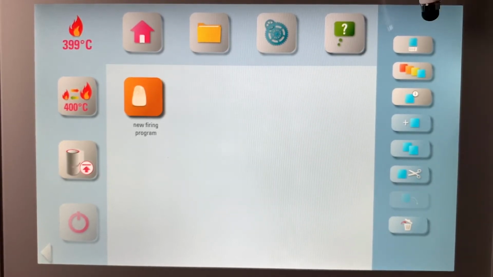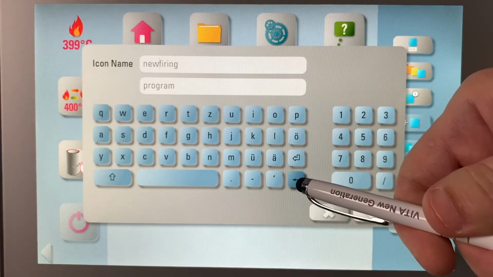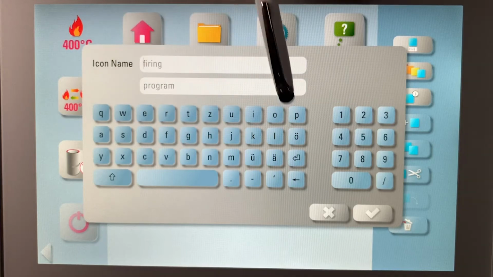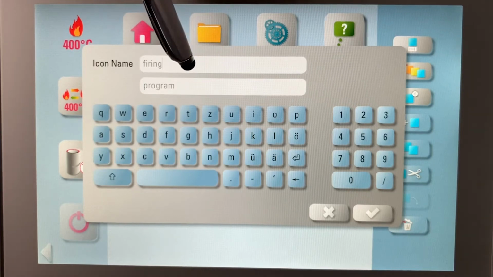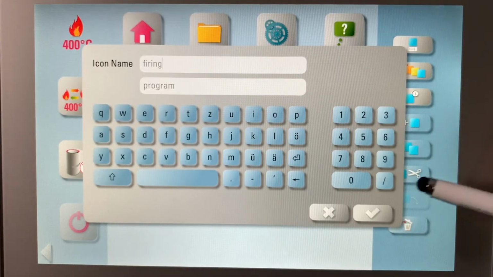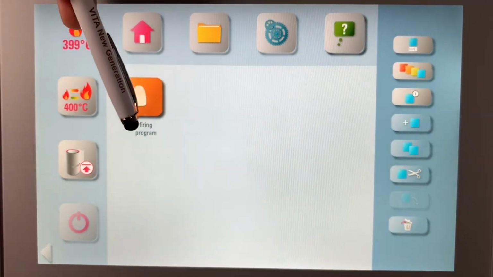We're going to rename it. Touch on the top tab. We have new firing program as the name. I'm just going to make it so that it is called firing program. Now you can type in any name, description, person that you'd like in these two white tabs. You toggle in between by just touching it briefly. Once you're satisfied with the name, you go to the check mark. You've now changed the name.